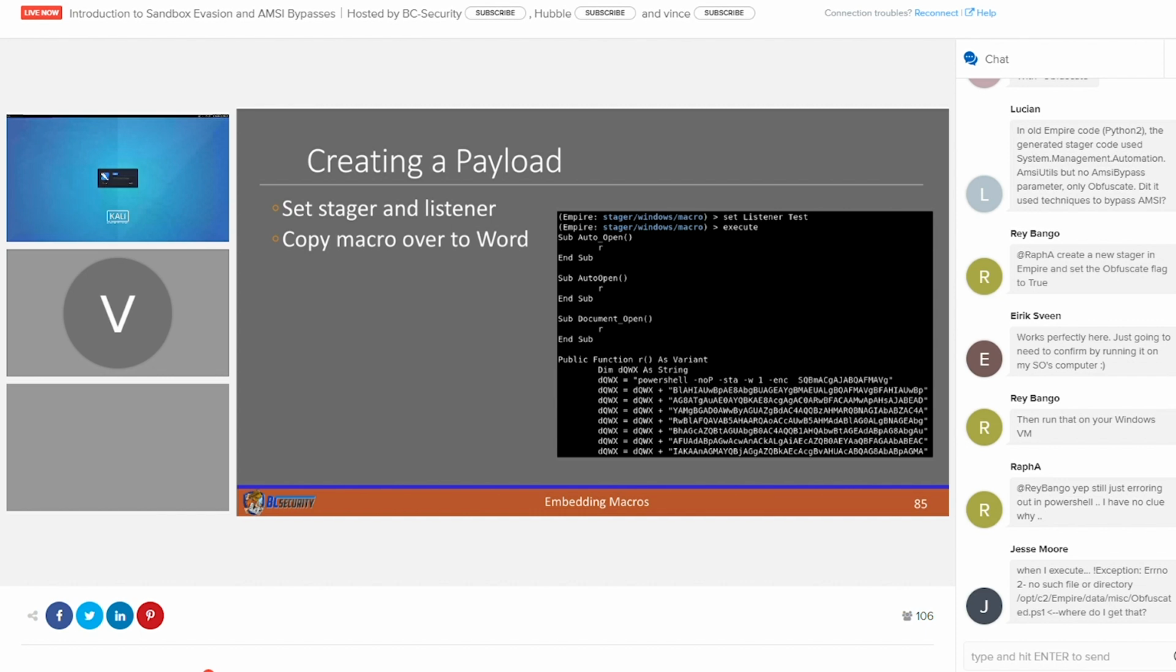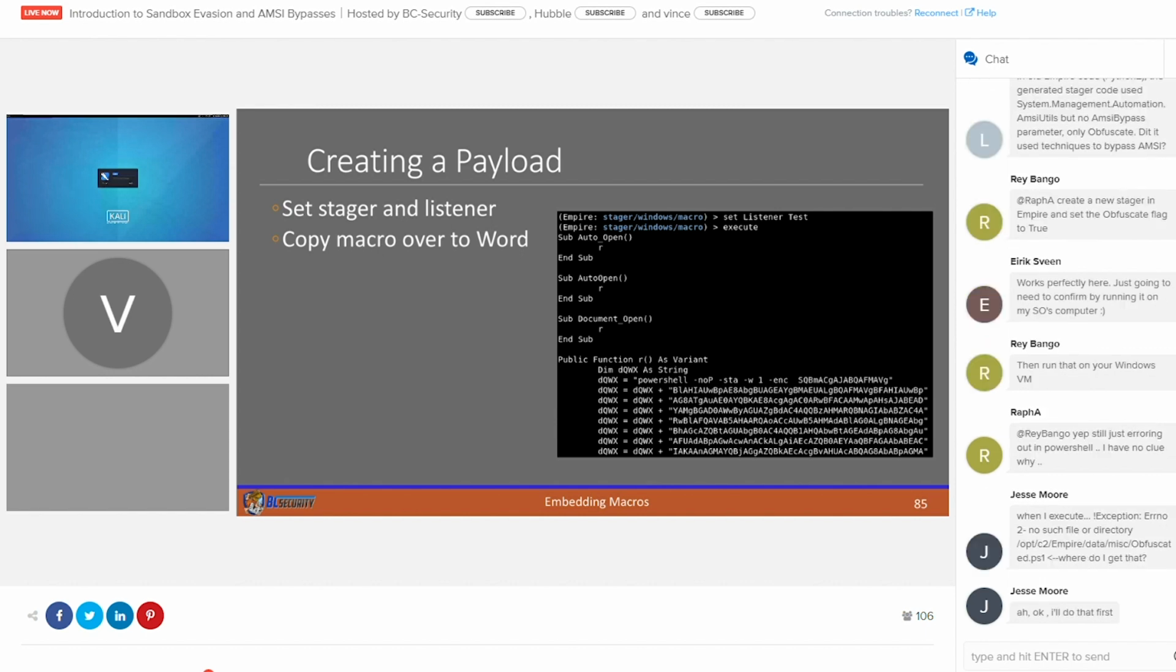Jesse, were you able to run Invoke-Obfuscation? It sounds like you might not have. Or, well, no, it looks like that might be a PowerShell issue, like an issue with the PowerShell on your Kali box. That's what it sounds like. Otherwise, I'm not sure what that error would be.